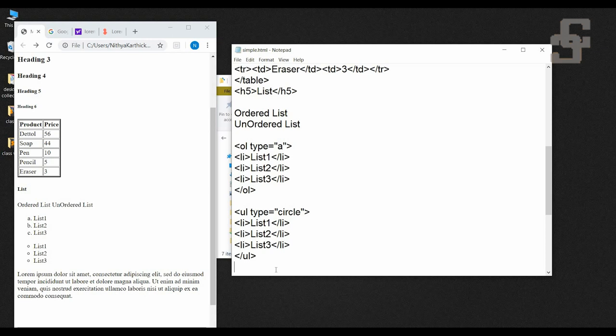We have n number of HTML entities, which I have given a link to in the description. You can see n number of entities. So we're just giving an example. If you want to give a less than symbol, you give an ampersand.